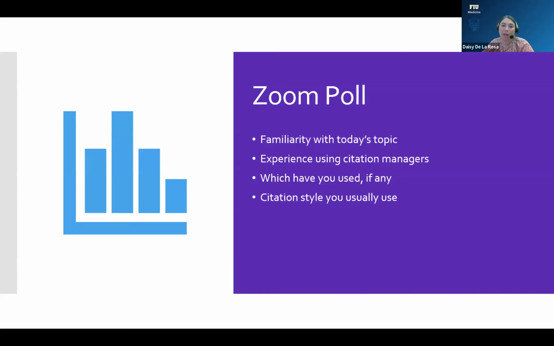So if you want to put in the chat the other that you've used. And then everyone indicated APA. Okay, cool. So that's good for us to know. All right, thank you so much for participating and telling us about your uses of citation managers. Okay, great. All right. So now I'm going to turn it over to Ramses, and we're going to get a nice little overview of EndNote and what it is.